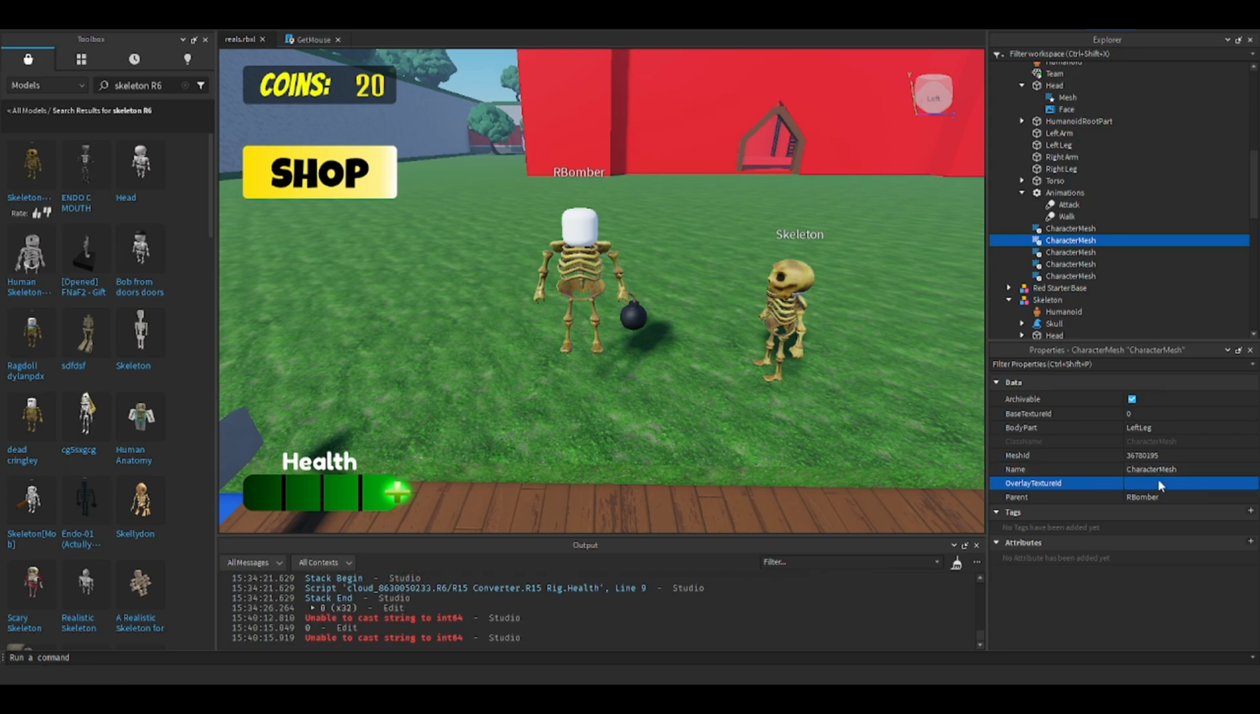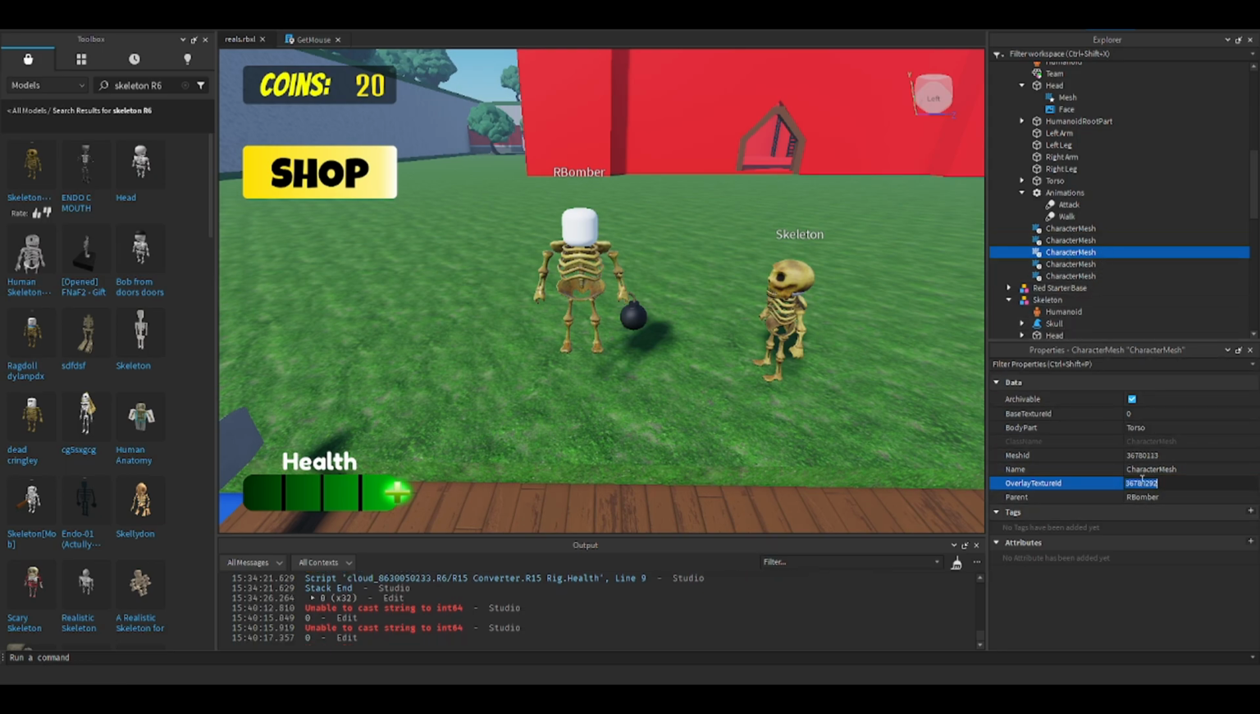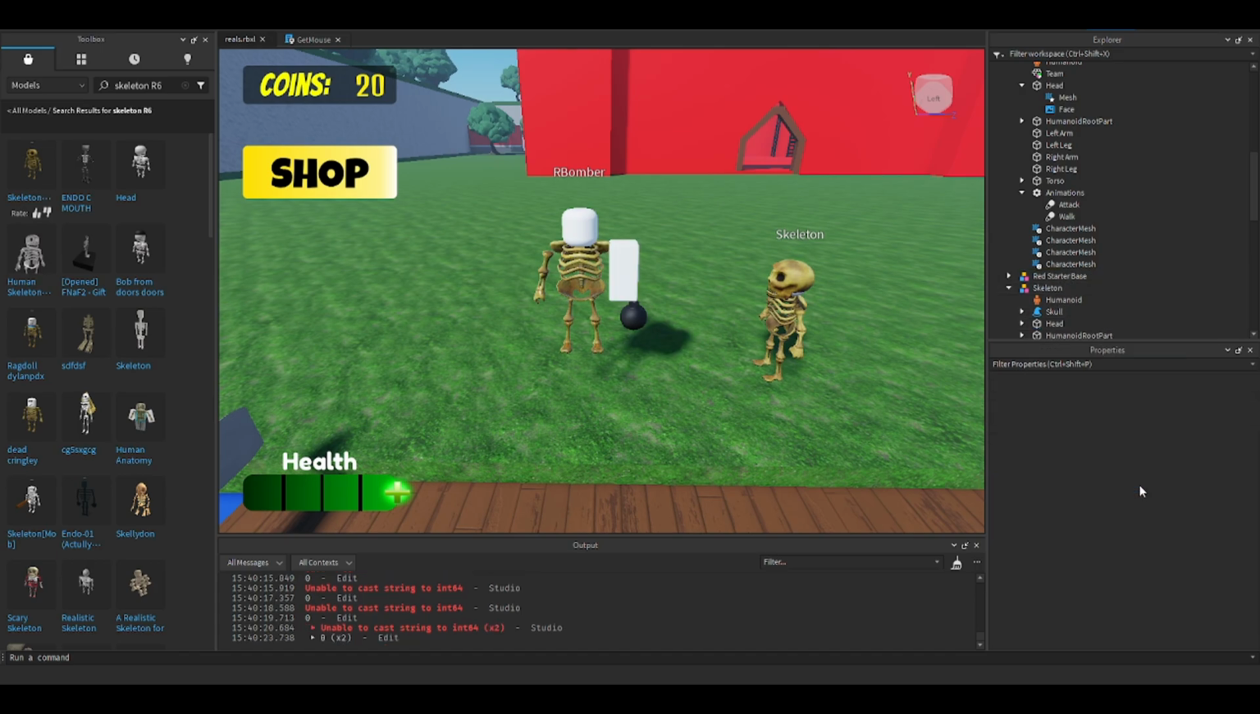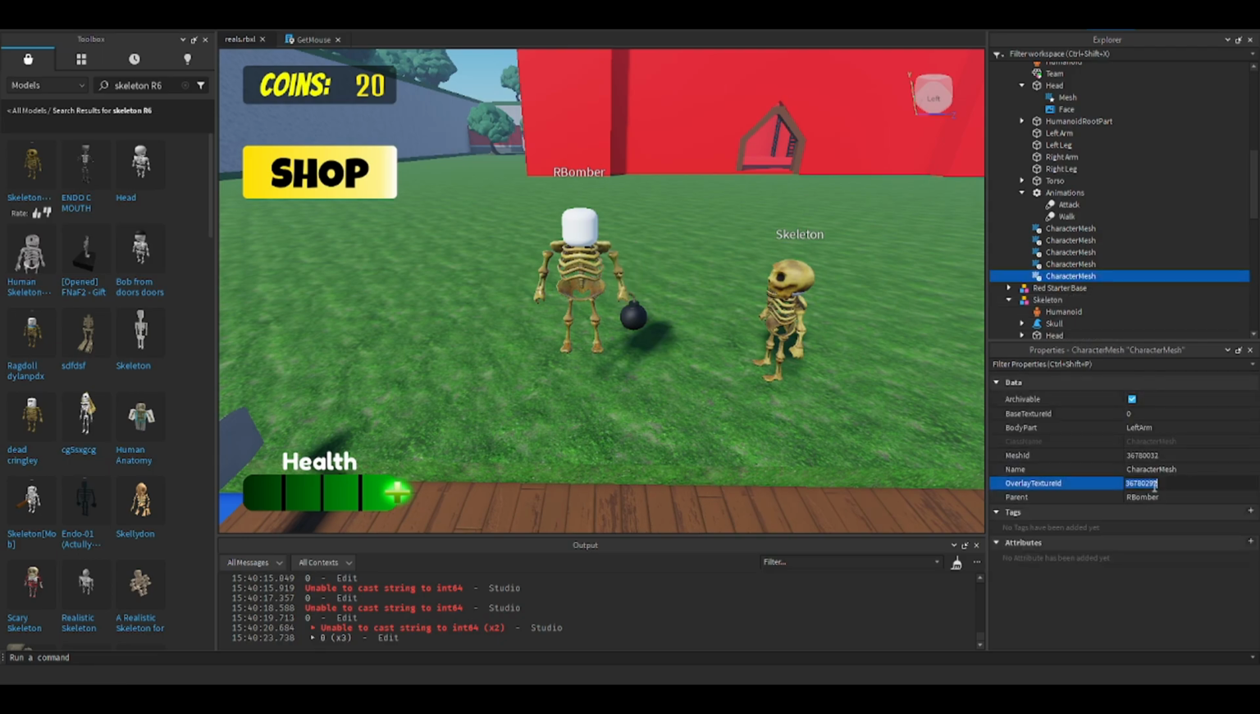Are we allowed to turn these off? Doesn't look like it. Boom. What did I do? There we go. Set to zero. Oh, you have to set to zero. Okay, that makes sense. Nice bright white, skeleton.